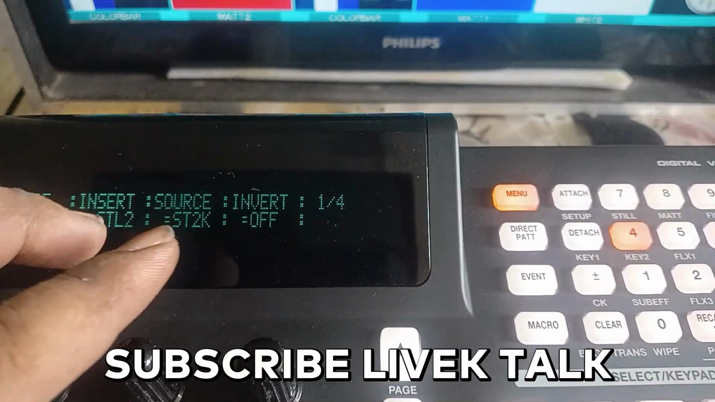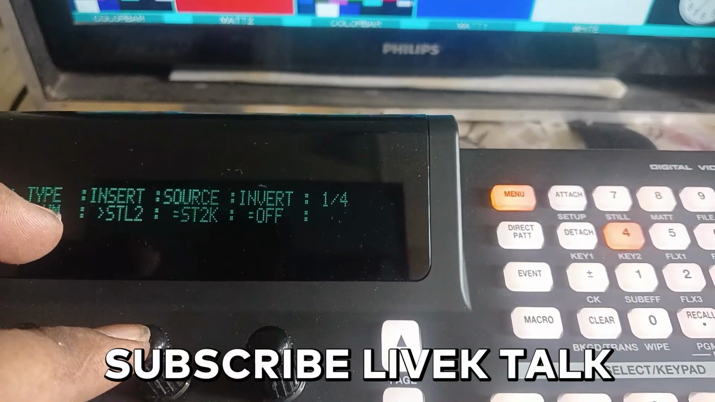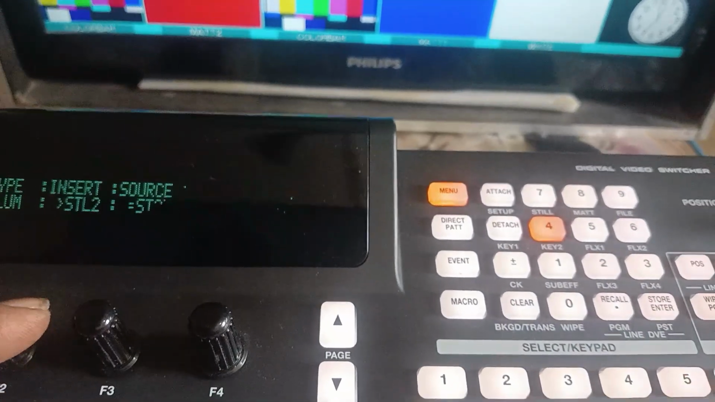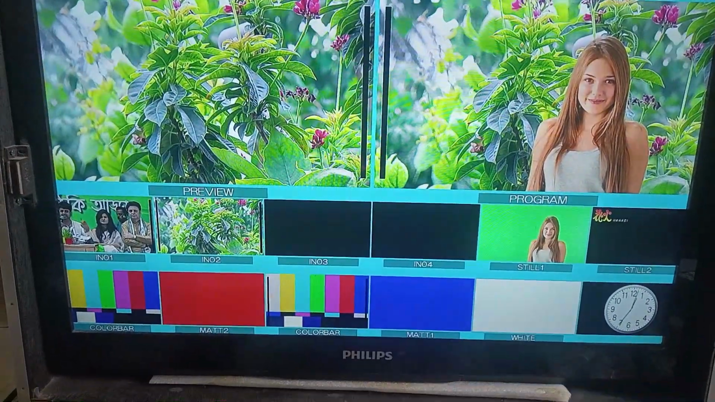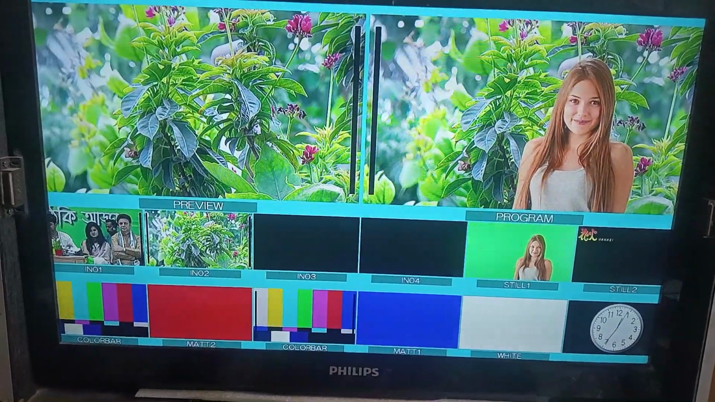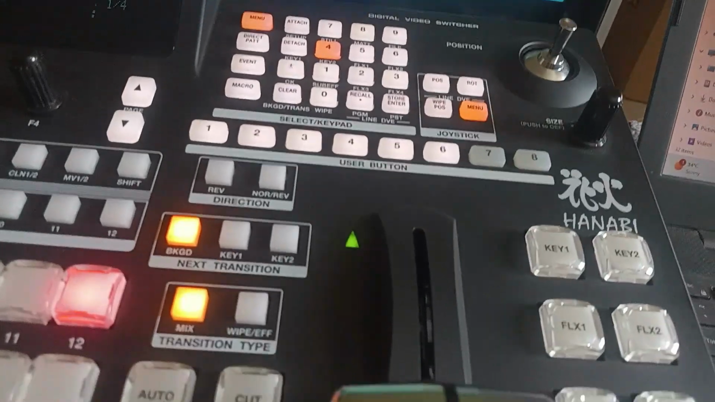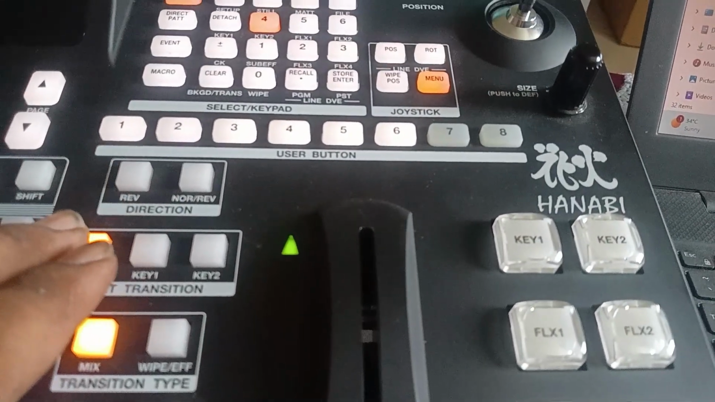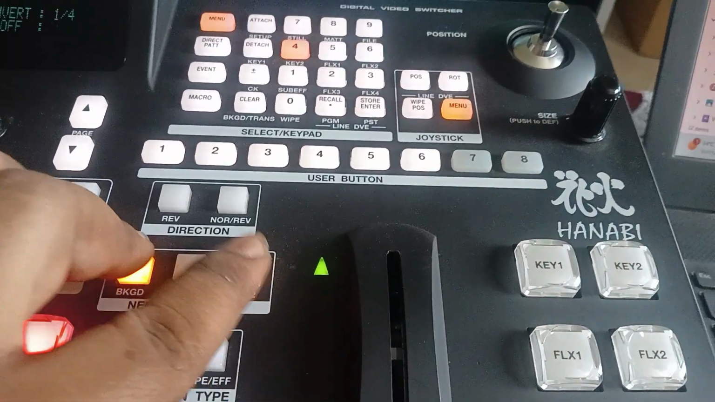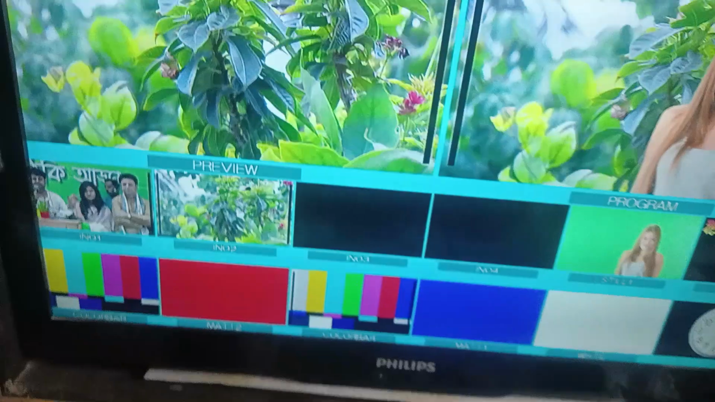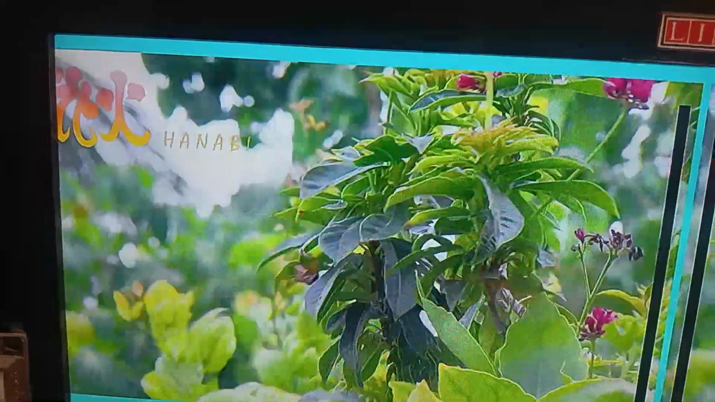Still 2. Source signal will automatically be Still 2 Key. But you cannot see the effect of Key 2 anywhere in my multi-view monitor because I didn't turn on the preview of Key 2. So for that, press the background button, press Key 2. Now you can see the logo in preview.